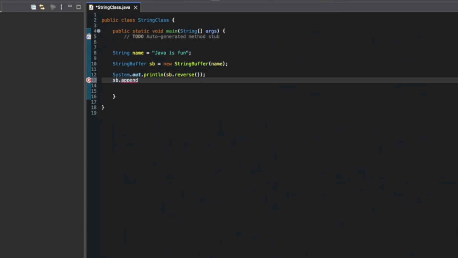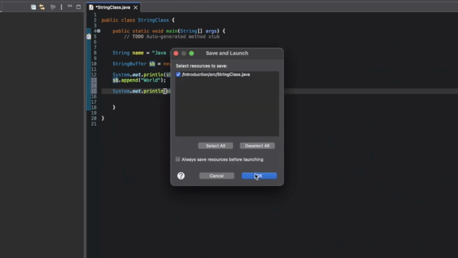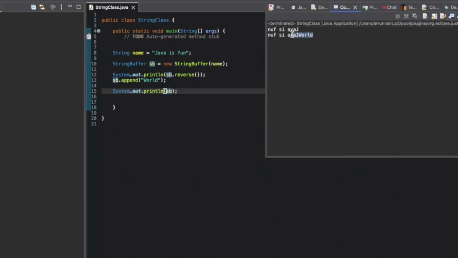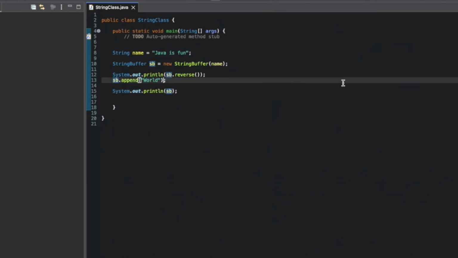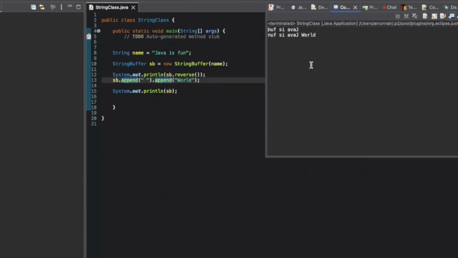Now let me do another manipulation here. Let's say I want to append world. Okay, let me see what happens now. So we were able to append this as well. Now you can do multiple appends. For example, let's say I want a space, so I can do this as well. This will give me the output with a space. Okay, so this is how we can play around, and the main reason, like I said, is to manipulate strings. That's why we use this.